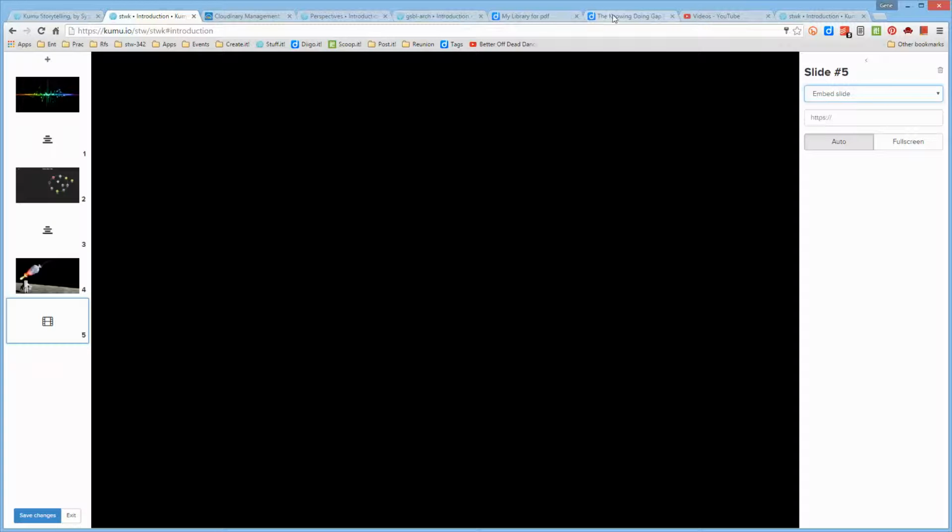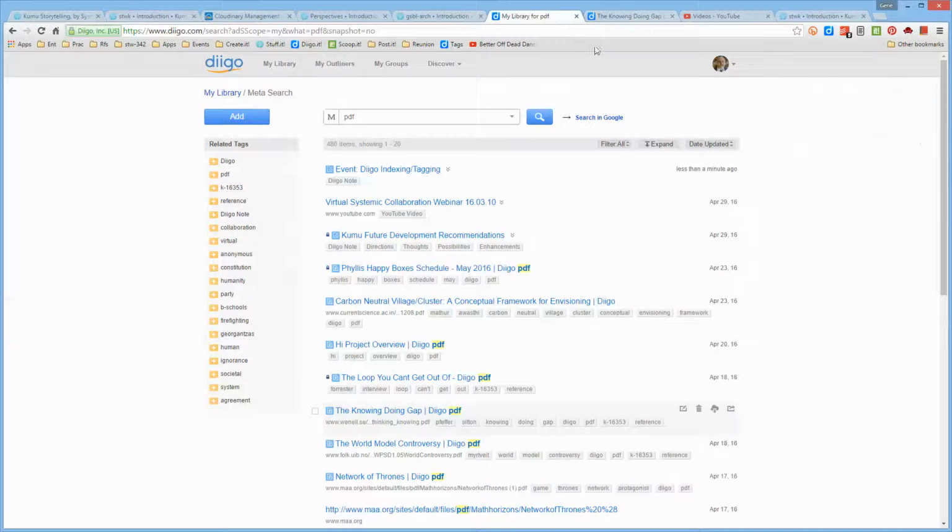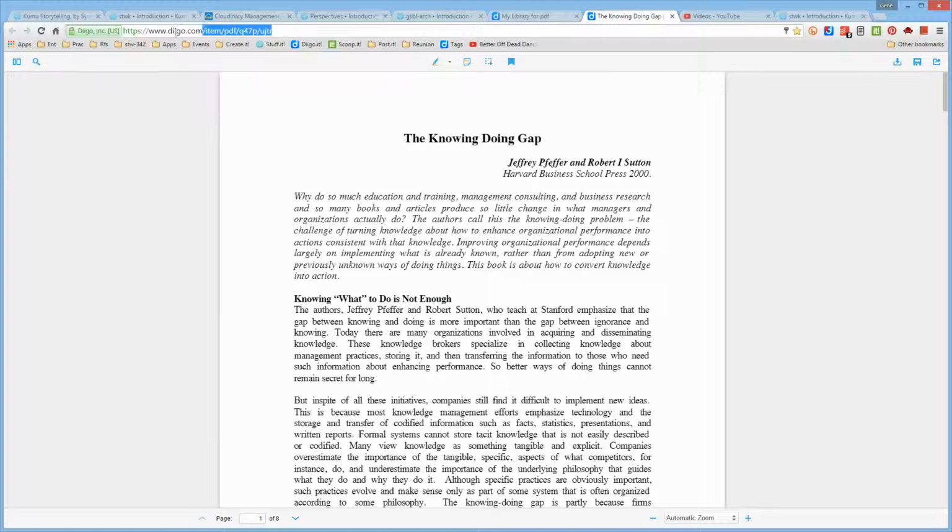You might want to simply go and find a PDF from someplace, and you want to include that PDF as part of the presentation itself, which you can do.